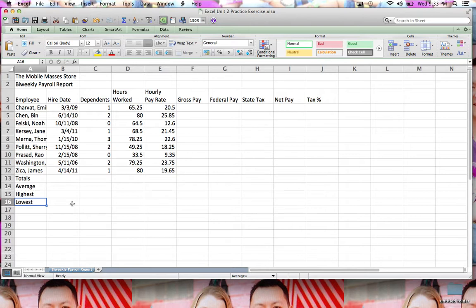All right, we should have the practice exercise open, and we're going to go ahead and start entering these formulas. The first way I'm going to show you is the keyboard way. We're going to select cell F4, under gross pay, and type in the equal sign, then D4 times E4. Now remember, this is the keyboard way, that's why we're typing it.